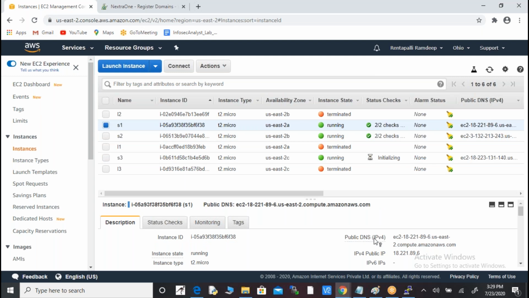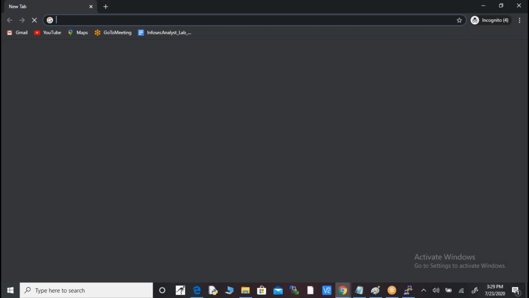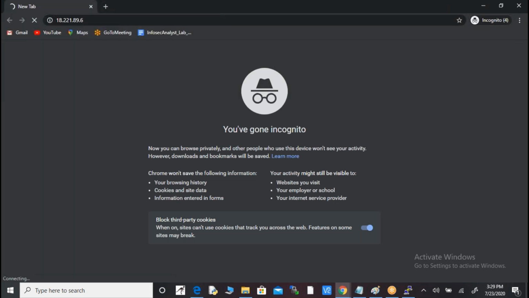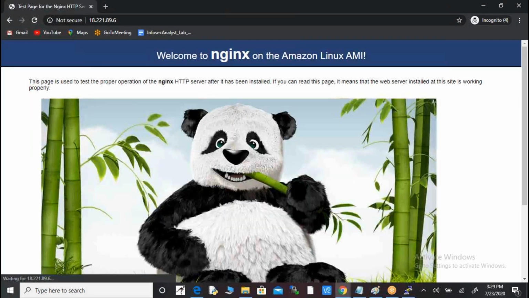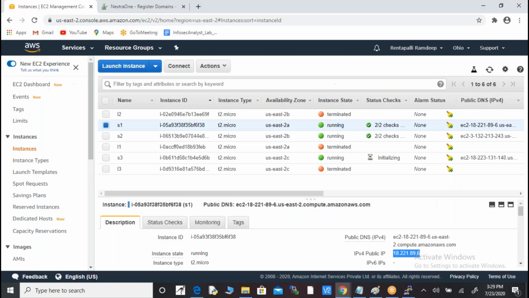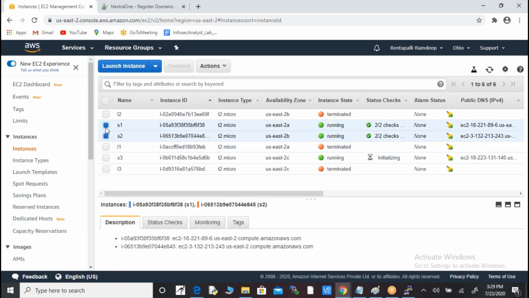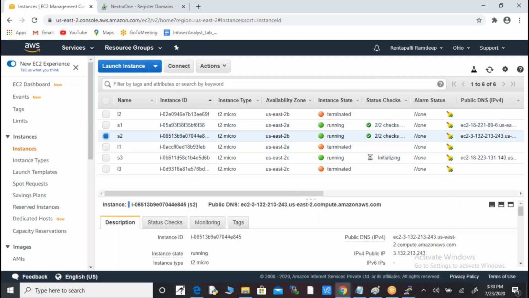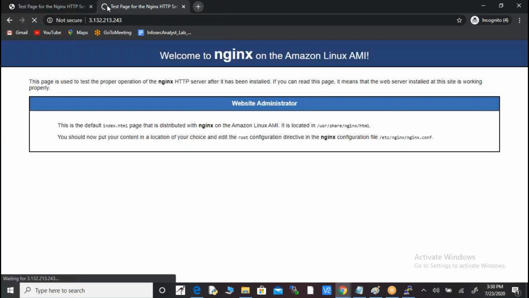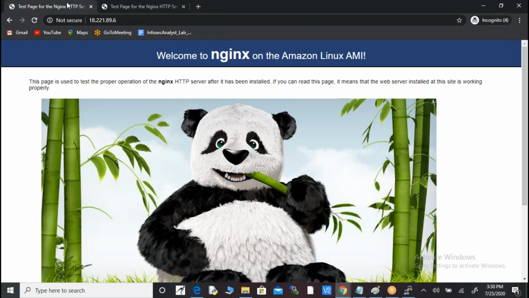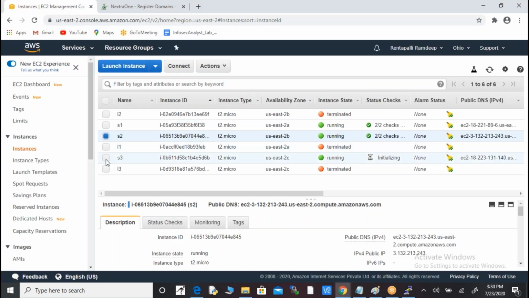So first select the S1 instance and copy that instance ID and take a new tab. Yeah, so this one is my first instance, right? And actually this one is the second instance. So take a new tab and browse this address. So this one is second and this one is first instance, and again copy and again select the third instance also like S3.